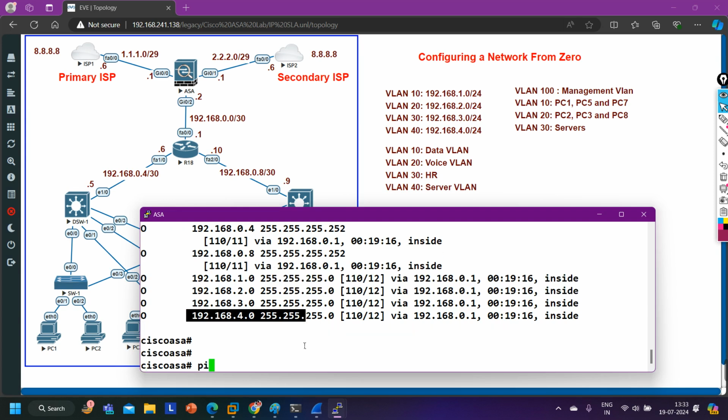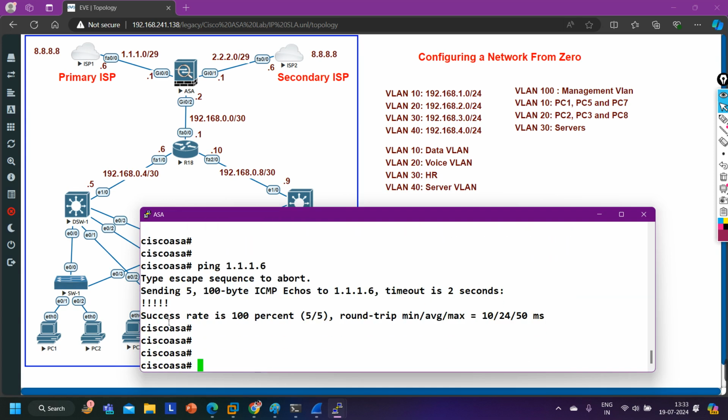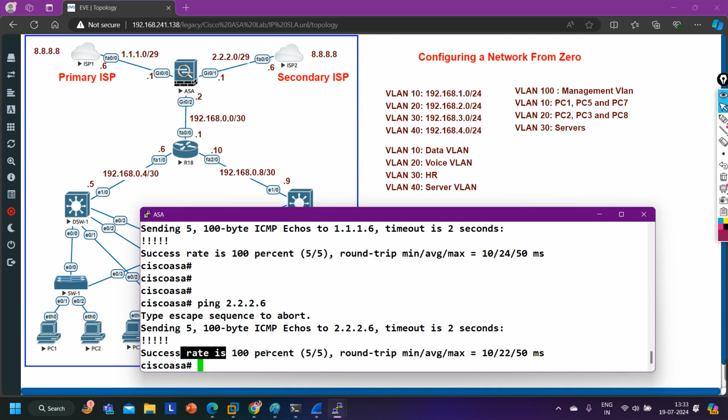Now here on the ASA firewall, I should verify the connectivity. Am I able to ping the ISP router 1.1.1.6, which is the IP address of the ISP1 router? So yes, you can see ISP1 is reachable from the ASA firewall. Then ISP2, 2.2.2.6. Yes, ISP2 is also reachable from the ASA firewall.